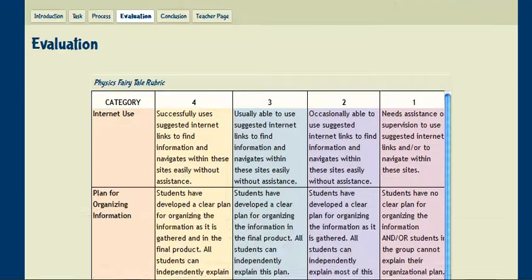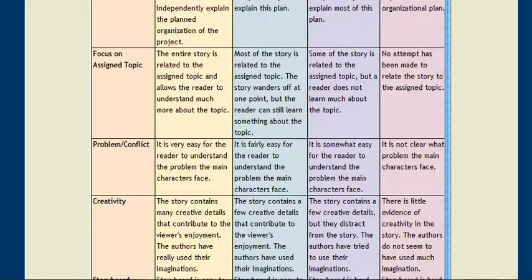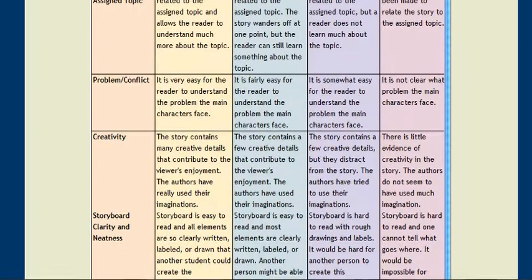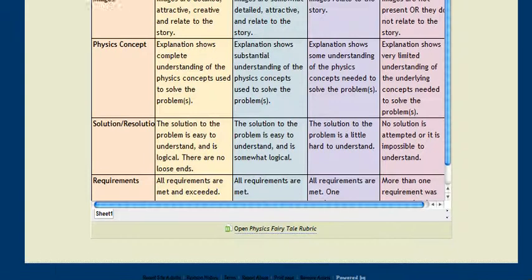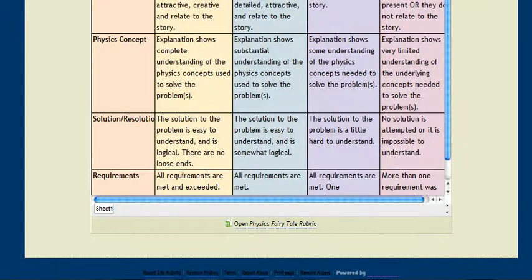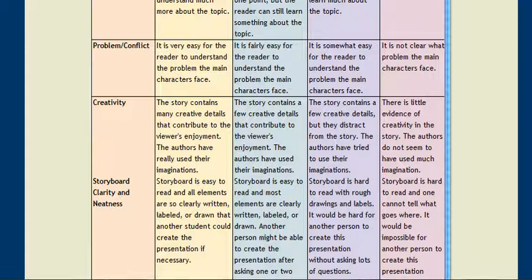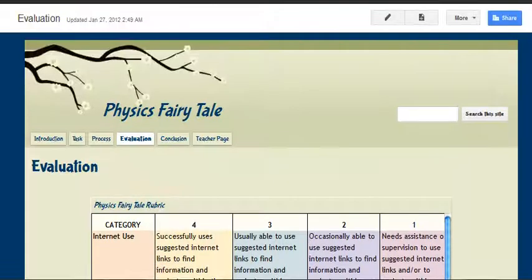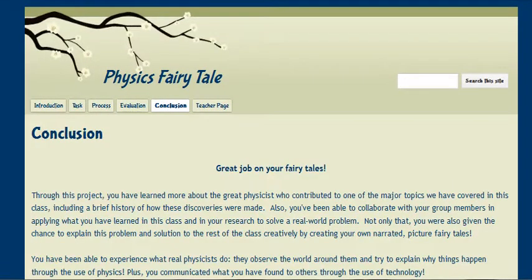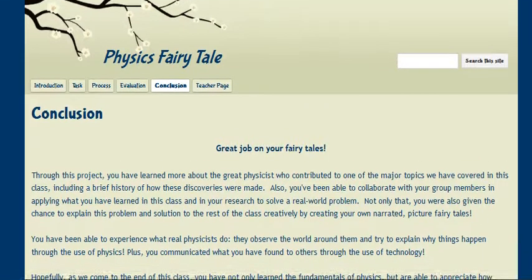This is the evaluation page, which includes a rubric of how I'm going to be grading their WebQuest projects. I have listed 10 categories because I have specific details about what I want them to accomplish. This will be helpful for the students because they have exact instructions on what to do to get the grades that they want. There's also a conclusion page which they're going to refer to once they have finished the project.